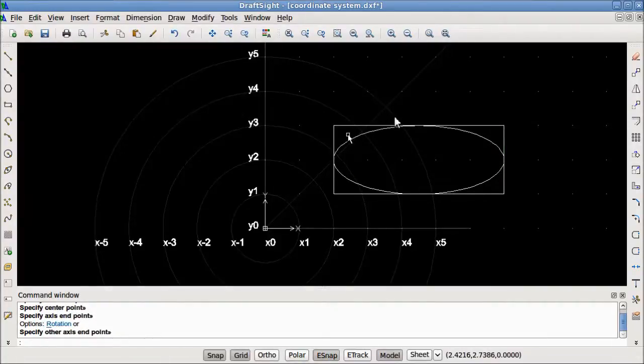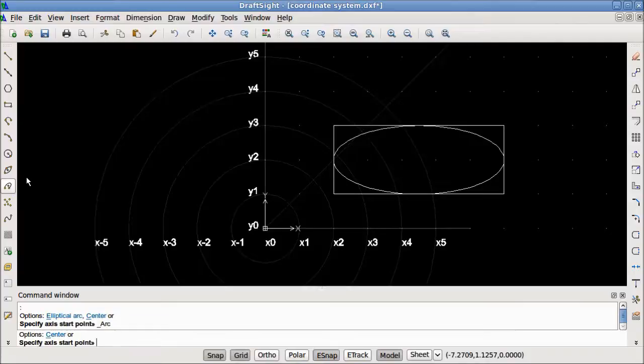One is useful if you know the box in which your ellipse should fit in. The other is useful if you know the center point of your ellipse and the length of its major and minor radiuses. Now we can move on to the ellipse arc, the last entity type that we will be looking at in these tutorials. I'll move over here. I'll select the ellipse arc from the draw toolbar.